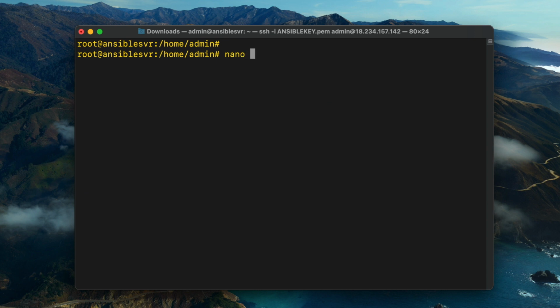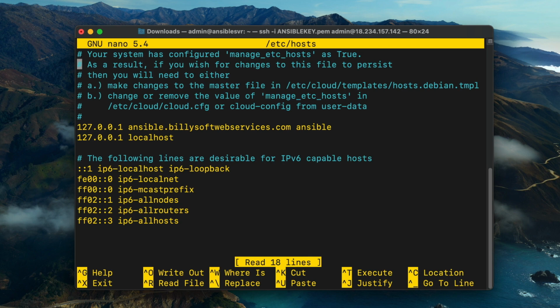So you need to edit the /etc/hosts configuration file, and in this file you need to add another entry. So I'm just going to type in 127.0.1.1 and I'll actually point that to Ansible server. Press enter and then press Ctrl X to exit out of the file.